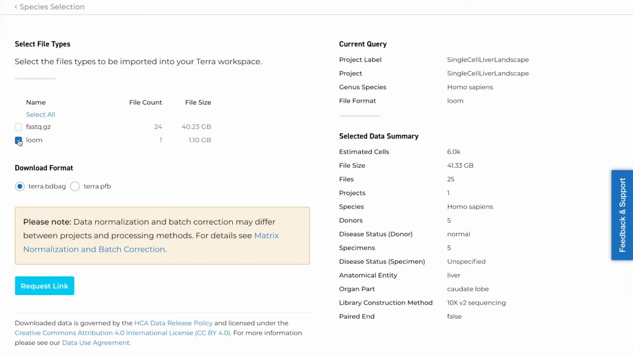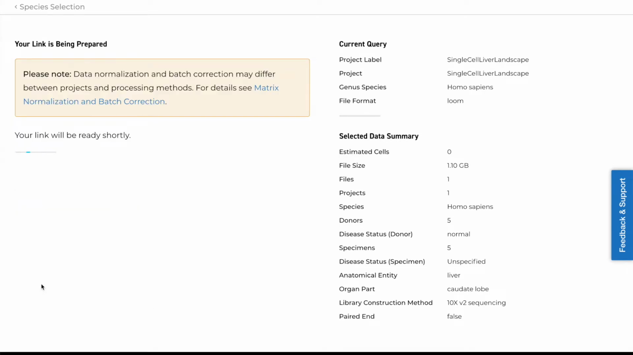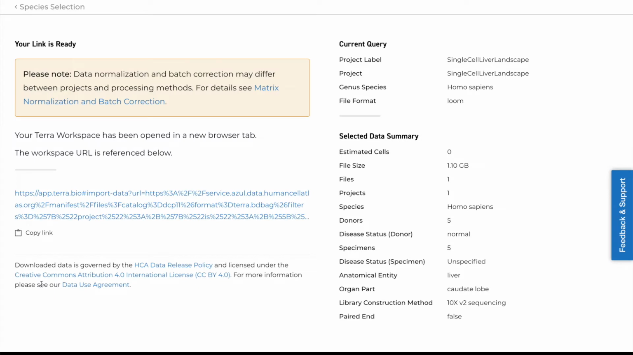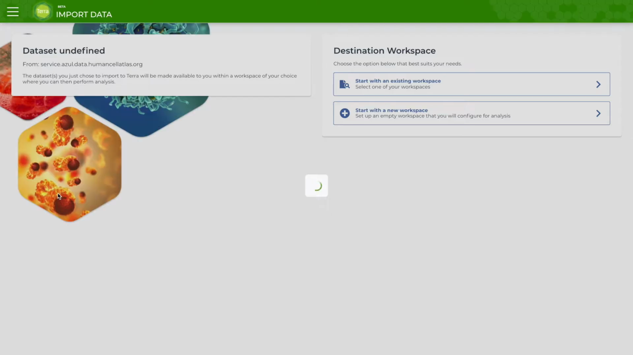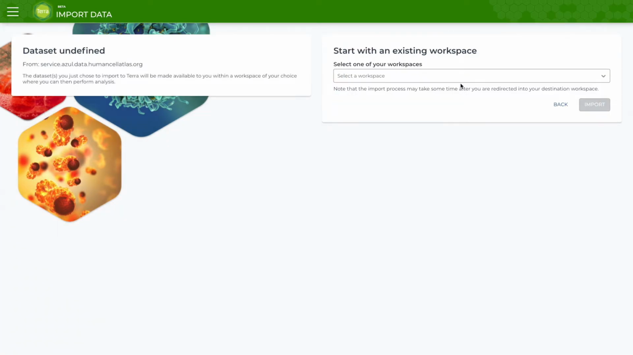The Loom files, which contain cell-by-gene count matrices. Then hit the button labeled Request Link down here. This can take a few seconds, and voila, here's the link we want, which takes us to Terra. Behind the scenes, the data portal is talking to Terra on my behalf to hand off the relevant metadata. I just need to select a destination workspace.